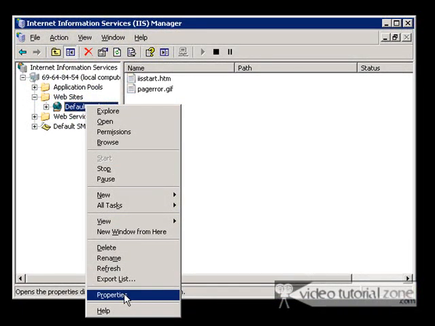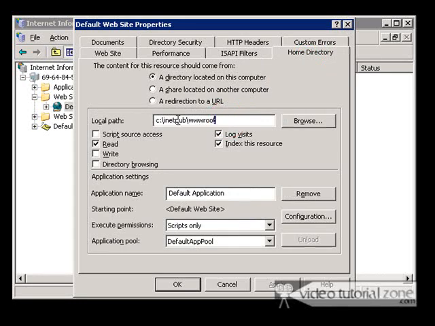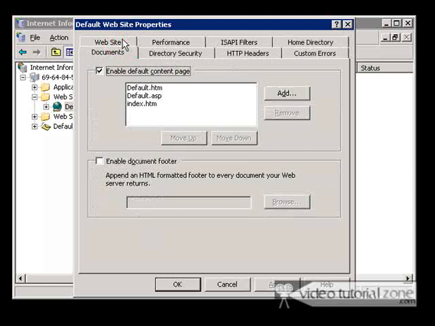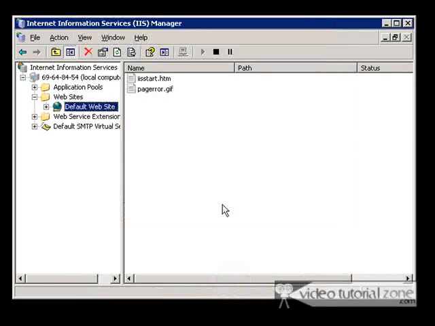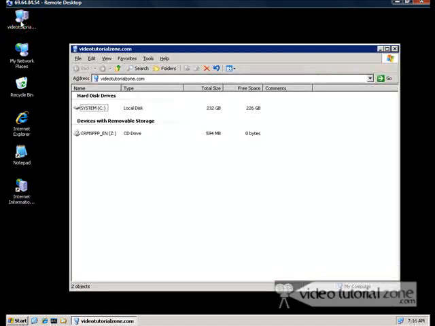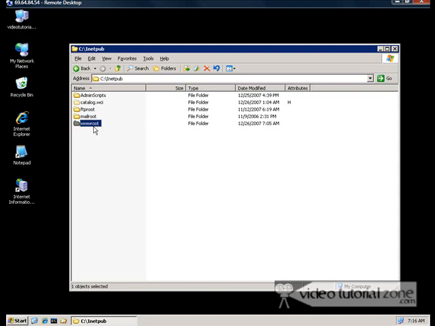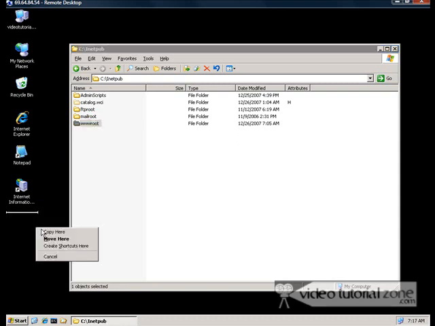And there's my default website. I'm going to right-click and go to Properties. Okay. And I see my home directory is inetpub wwwroot, and my default document is default.htm. And it is currently running. So I'm going to close this out. And I'm going to go to inetpub wwwroot, copy that, and make a shortcut to the desktop. So I've got that there.